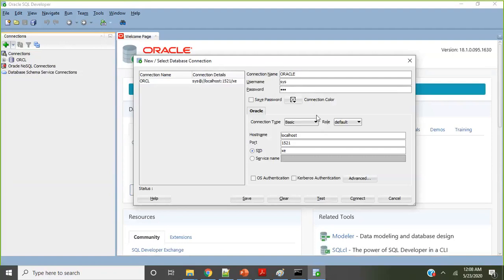Now the first issue may come up. Let's do a test here. It's saying ORA-28009, connection as SYS should be as SYSDBA. This is one of the very common issues you may face. What you have to do is change the role here, because SYS is a sysadmin user, so it has to be SYSDBA. Now test it. See, now it's success.